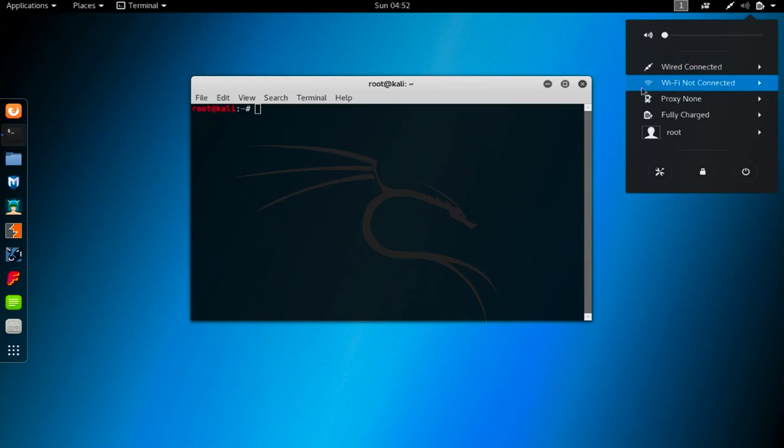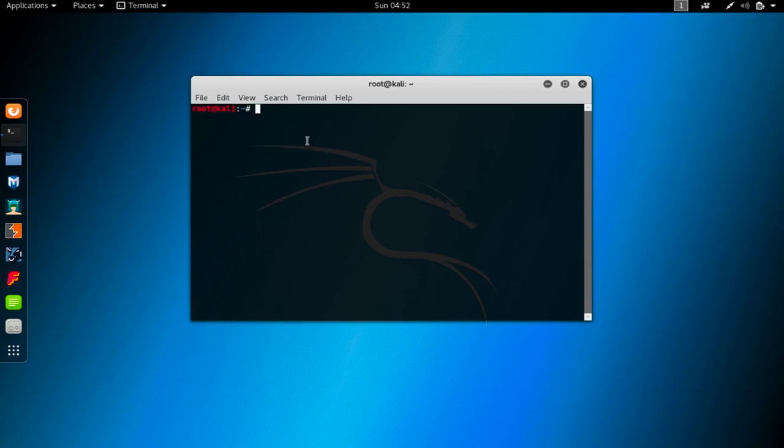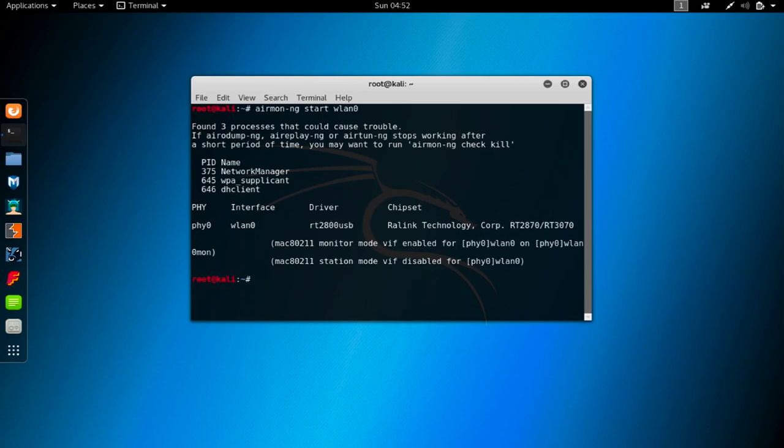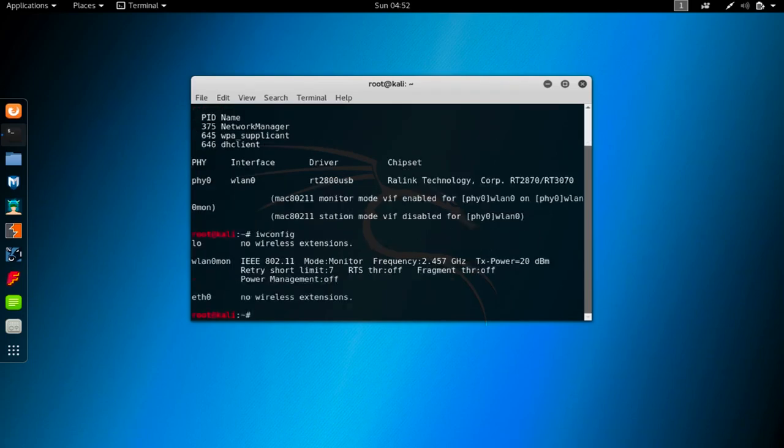As you can see, I don't have any Wi-Fi connected at this point because I'm going to put my Wi-Fi card in monitor mode anyway. So I'm running airmon-ng start wlan0, and it will change my interface name to wlan0mon. If I run iwconfig, I can confirm this. I have my wlan0mon in mode monitor.